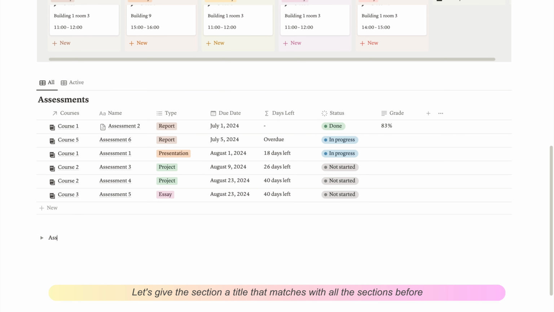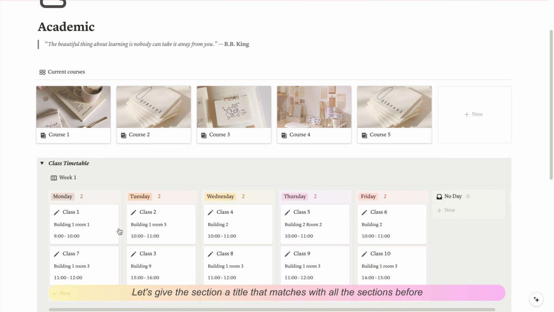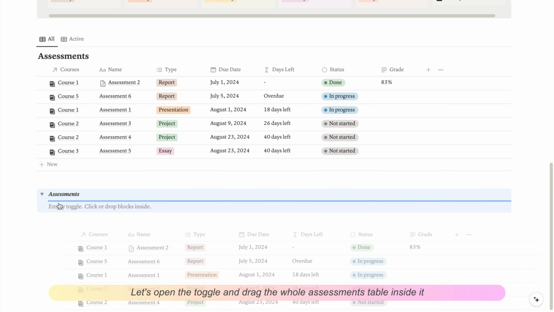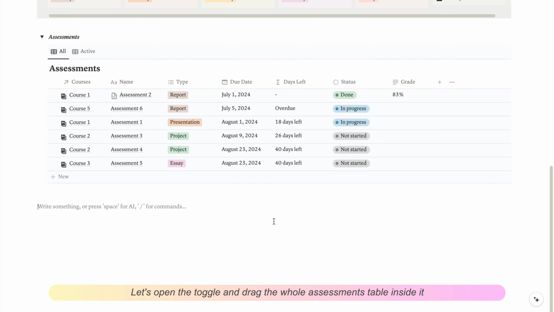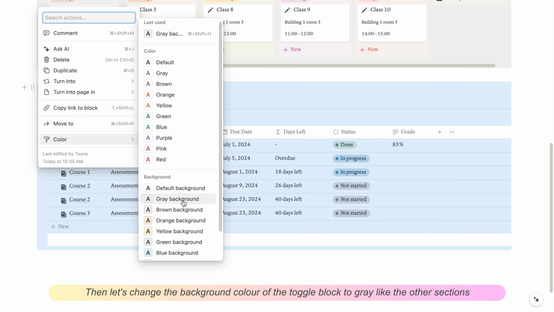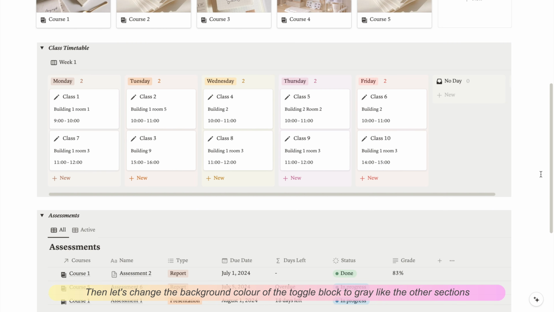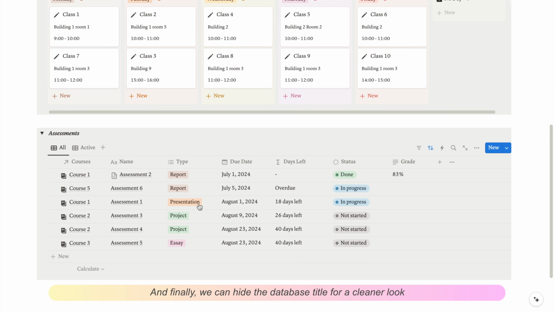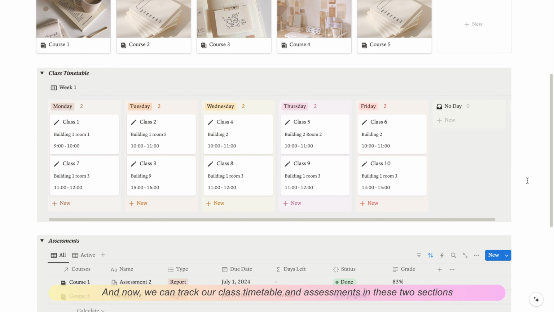Let's give the section a title that matches all the sections before. Let's open the toggle and drag the whole assessments table inside it. Then let's change the background color of the toggle block to grey like the other sections. And finally, we can hide the database title for a cleaner look. And now we can track our class timetable or assessments in these two sections.